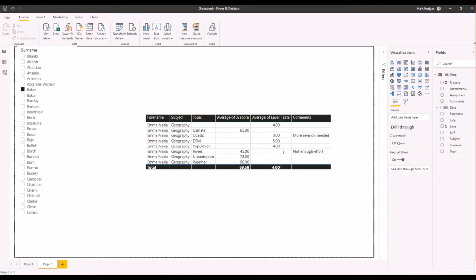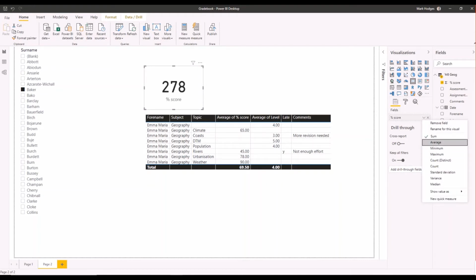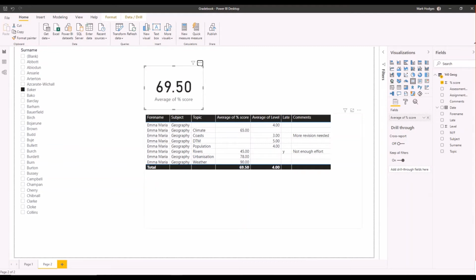The next thing I'm going to do is put in a card. So again, just move it to where you want it. I've got mine above, so we're just going to put the card there, and we want to bring in their percentage score. Again, it's just adding them all up, so I want to have an average. So again, it will bring up this average to be much more prominent and give me a score up here.